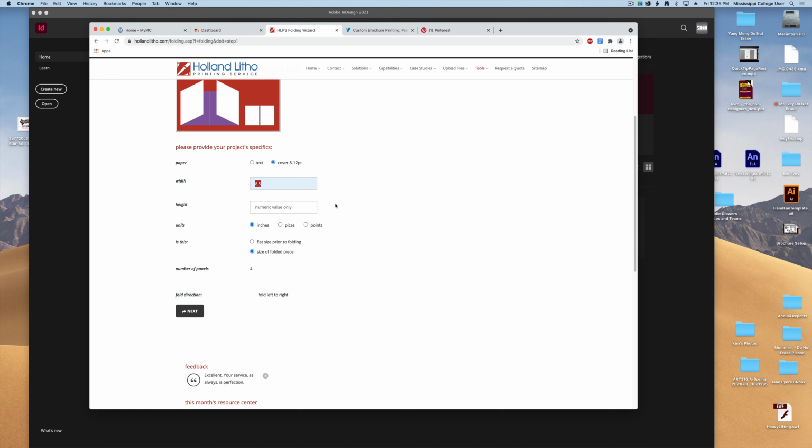So I'm going to make the width of it be 11 and the height of it be 8.5. And you can choose whatever points or inches or picas to work from. For this, we want to know the size of it in this case once it's been folded up, not necessarily the flat piece prior to folding. So I'm going to change it over to flat. And then finally, the number of panels that we need will be kept to be 4.